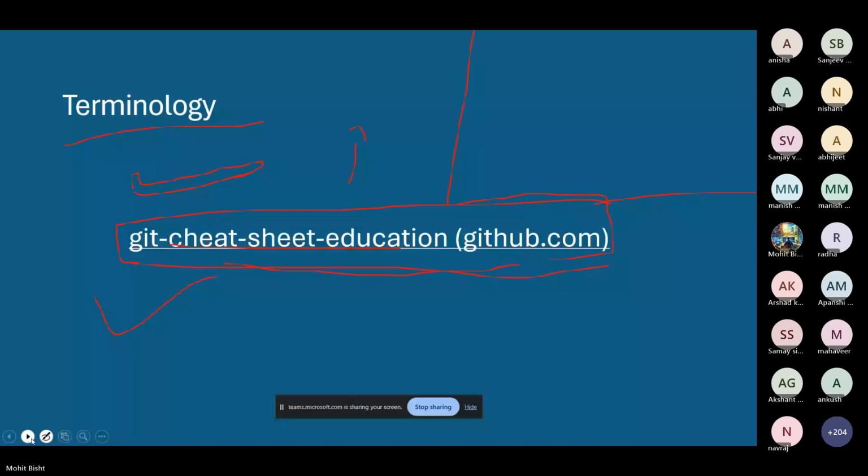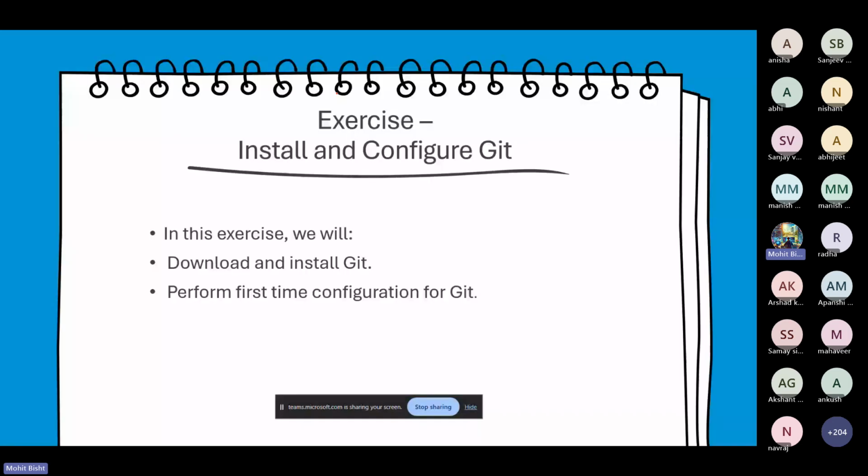So next we have an exercise. Let's talk about a little exercise on how you can start and configure your GitHub, right? So first you have to download Git.